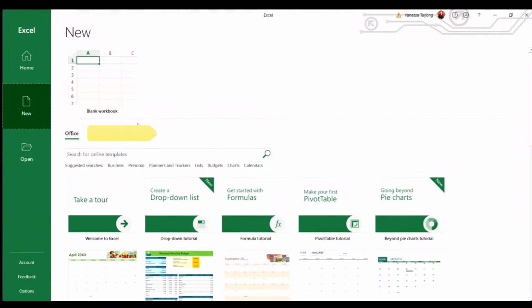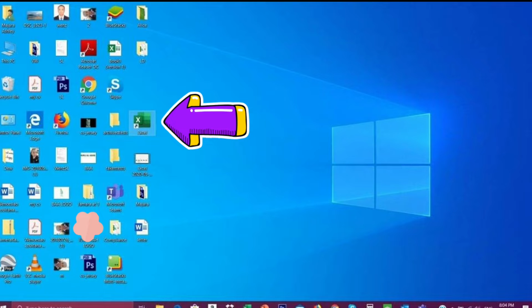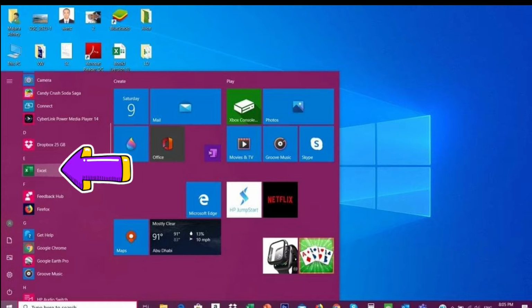To open Microsoft Excel, you just need to double-click on the icon. In my case, I have a shortcut on my desktop. You can as well open Microsoft Excel from the Start menu, as shown on my screen.